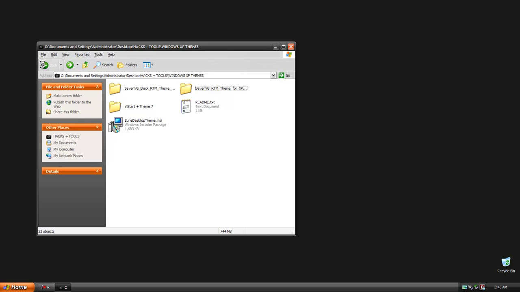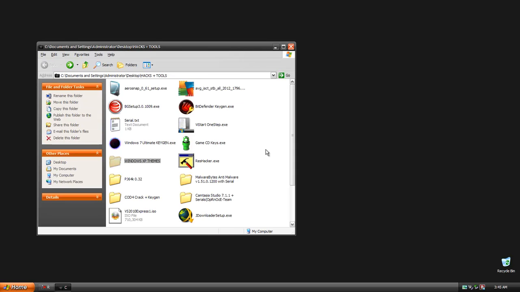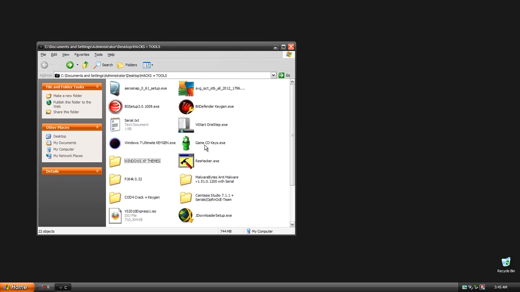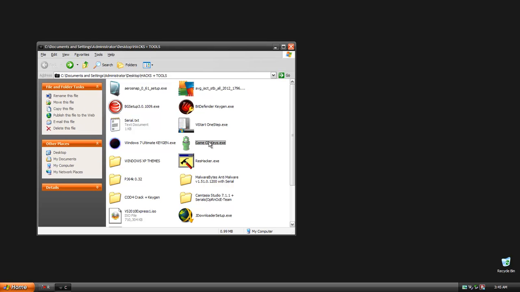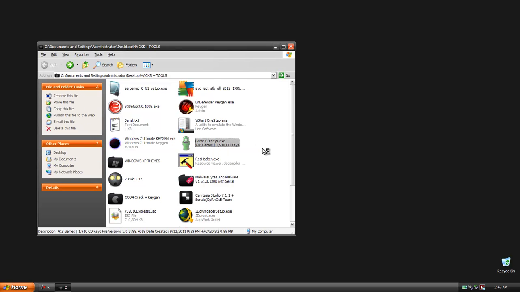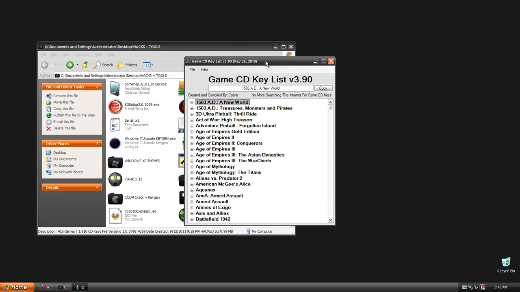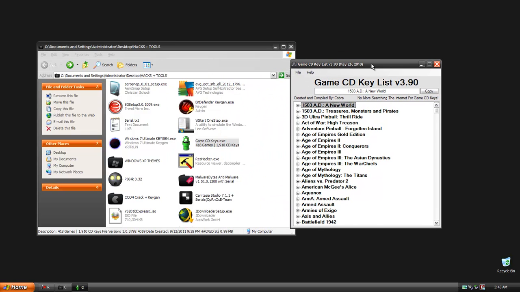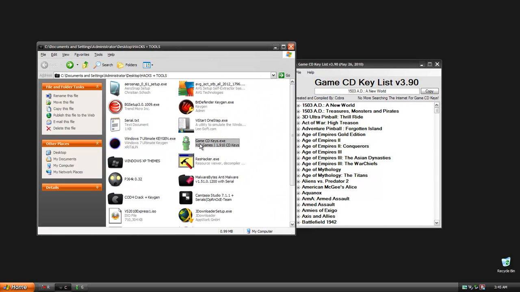So I'm going to click out here, and we're going to go check out the game CD keys keygen that I've actually edited. So it's not actually a keygen that I've created myself, but I edited it with Resource Hacker just to kind of show you guys what it is capable of doing. I changed the icon for the program. I changed the owner of the program to my name.